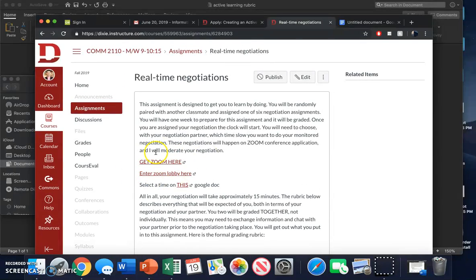And then up here is where the action happens. Right here is a link where they can go download Zoom. Here is a link where the Zoom lobby would be. When it comes time to actually do the negotiations, this is the link that they would click, and they'd be sent to my own personal hosting office room, which has not yet been set up because I haven't done this yet, but that is where that link would send them.